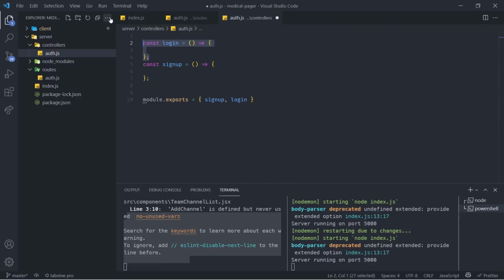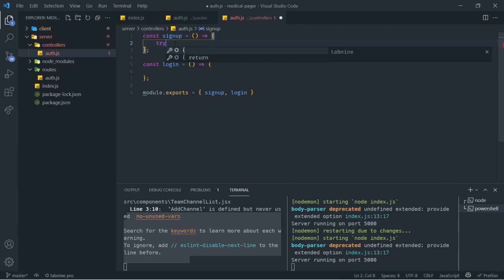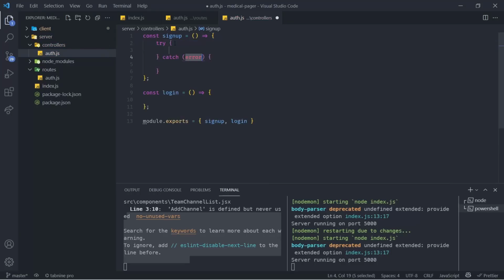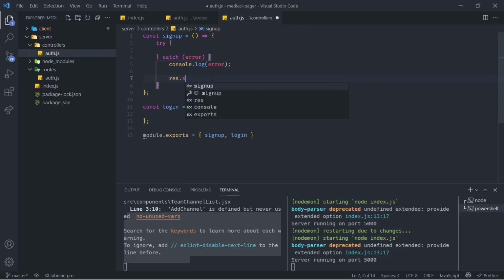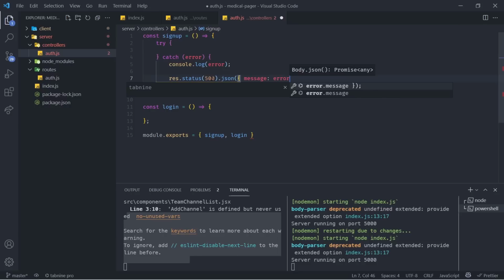A reasonable first step would be to create the sign up first, because we have to have the users to be able to log them in. So let's try with the sign up. We're going to have a try and catch block right there. If something goes right, we're going to be inside of here. If something goes wrong, well, we're inside of the catch. If we're there, we can simply run console.log error and also res.status 500.json, and then we're simply going to send back the message, which is going to be the error.